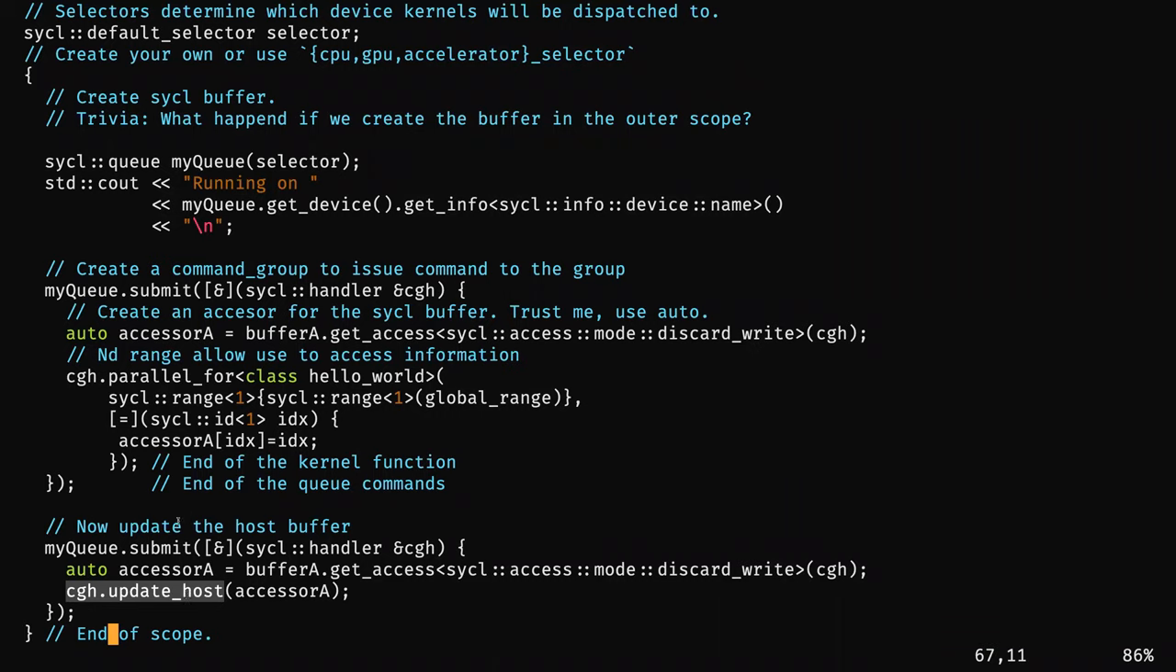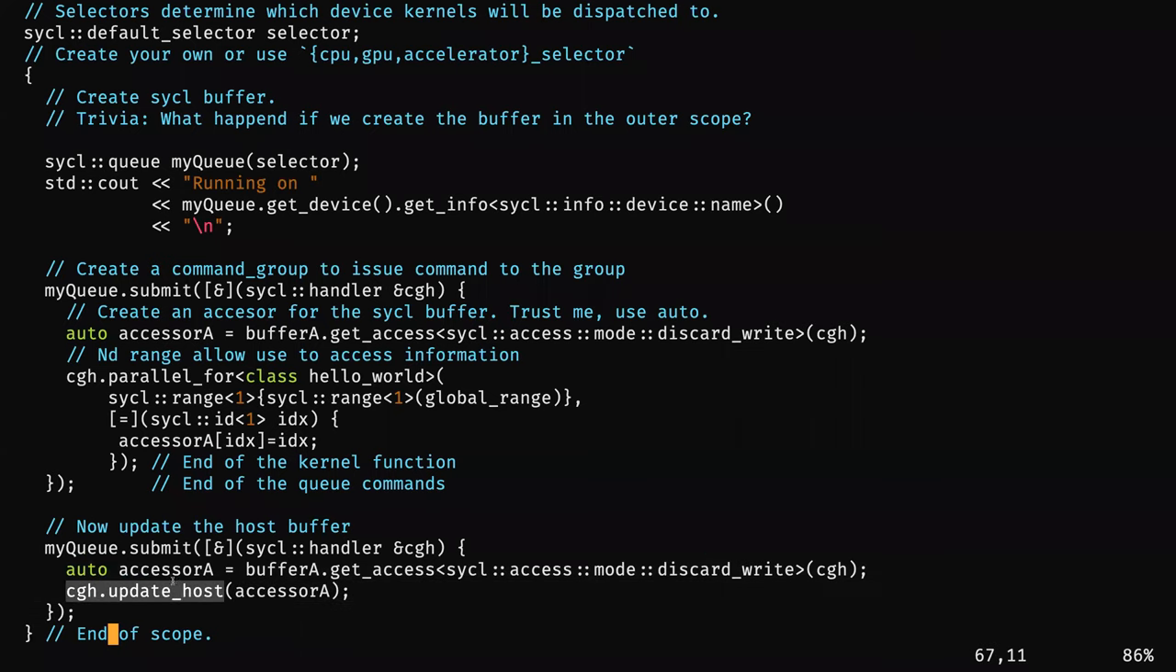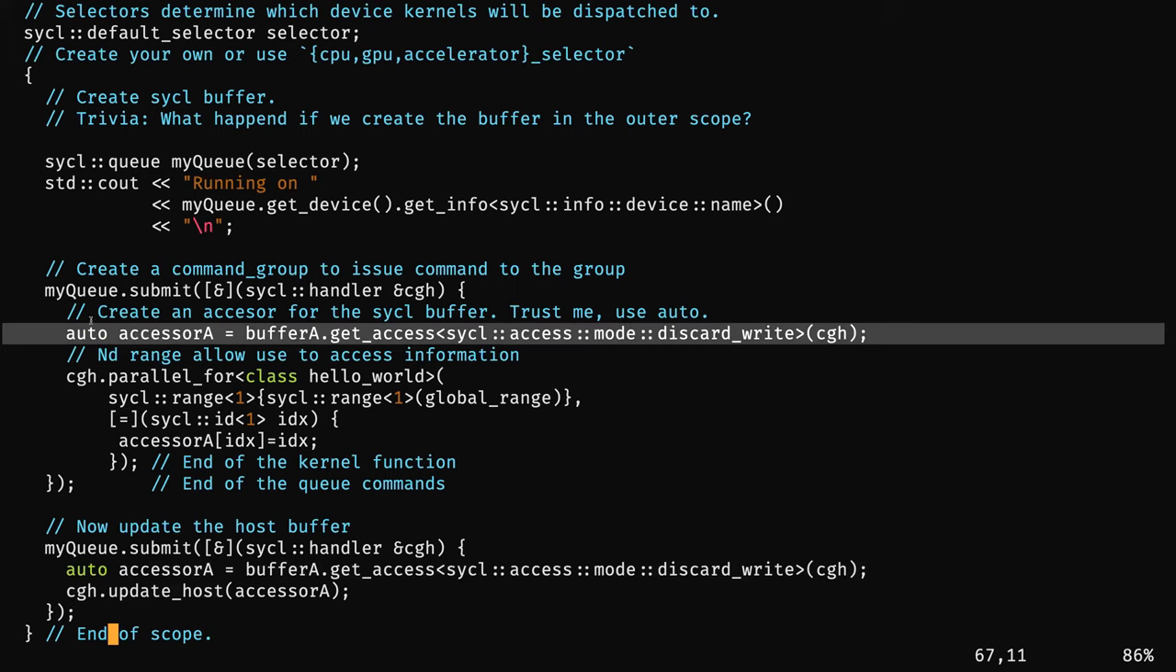You just need to create a new queue, and you don't need to submit a kernel. This one is a kernel, and you just create an accessor. Oh yeah, just before I answer questions, I really recommend you use auto, because the type of the accessor is really, I don't know, five lines long. So please use auto for the accessor.